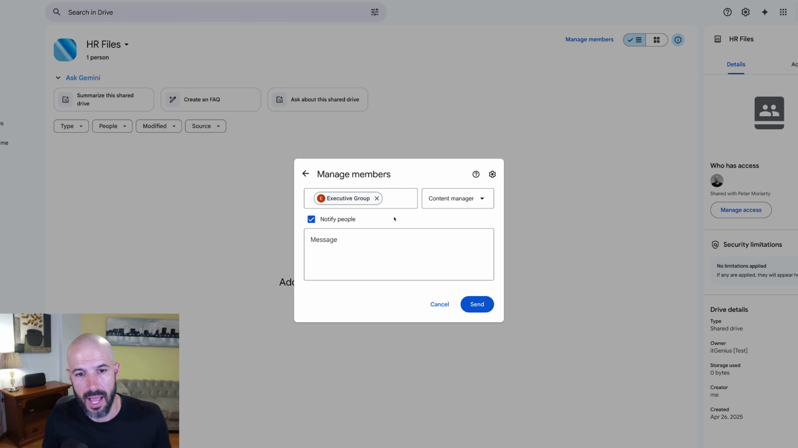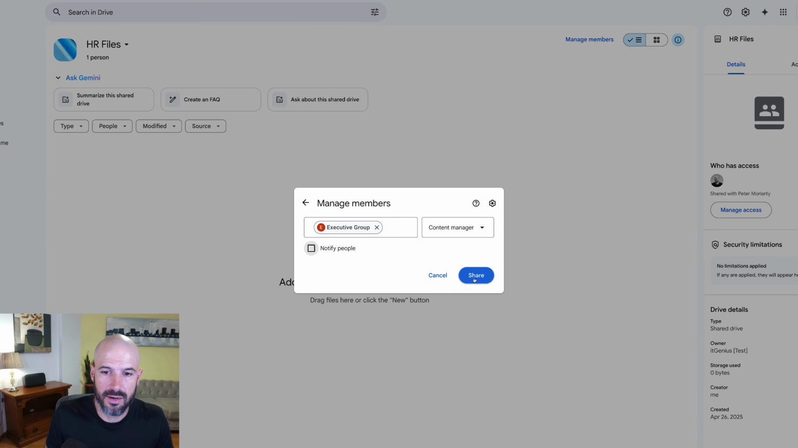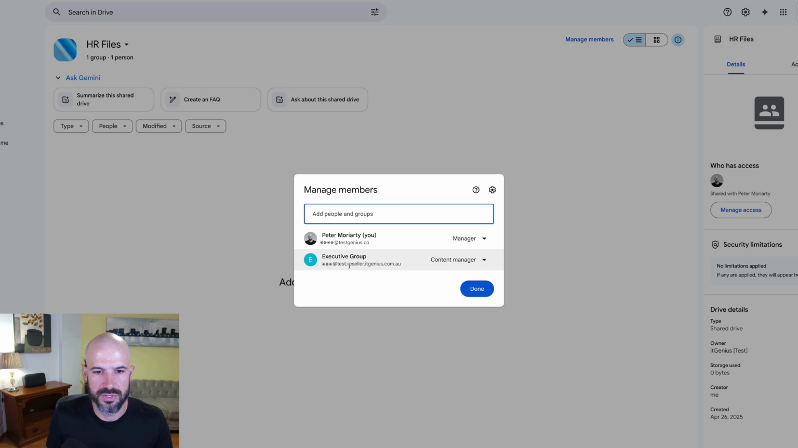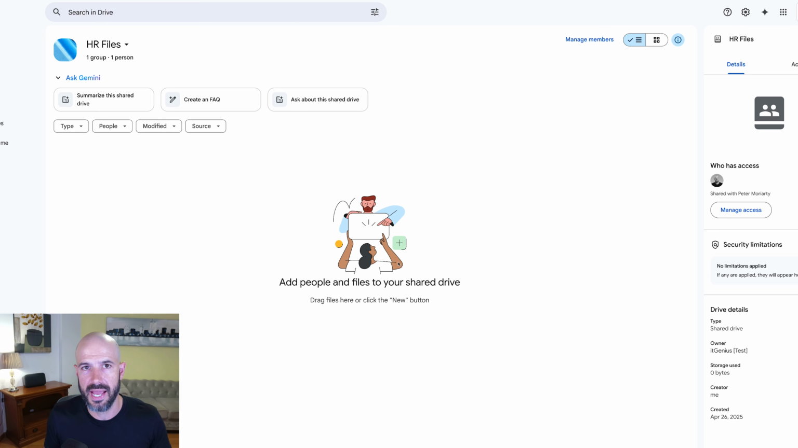So we've got our executive group that I'm adding here. Basically at the top level of the folder, I'm only inviting the business owners, which are the people that sit inside this executive group. I don't want anybody else like the whole company to be added to this because the stuff in here is just going to be HR files.